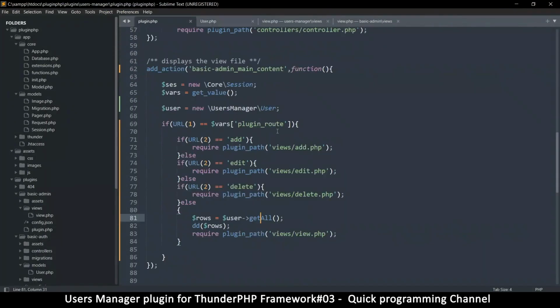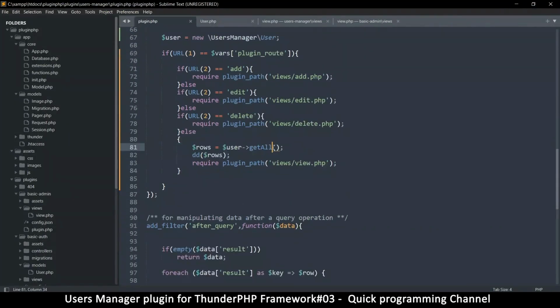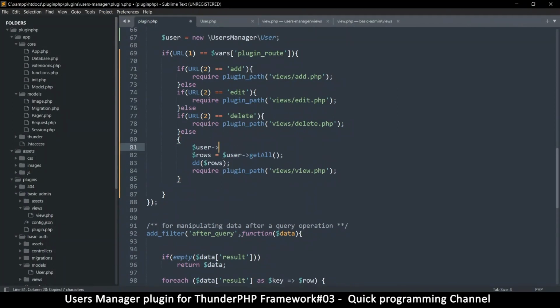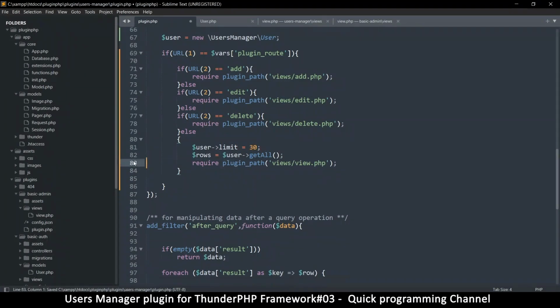So let me close this model file. So we get all. Now for some reason, if you want to change the limit, because here it has limit 10, you can do that by just saying user limit is equal to, and then you can put maybe 20 if you want. And then you can even change the offset if you want, just like this. Okay, so I want this to be 30, like that. So let me remove this, and that does it.